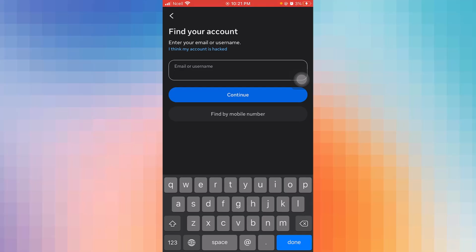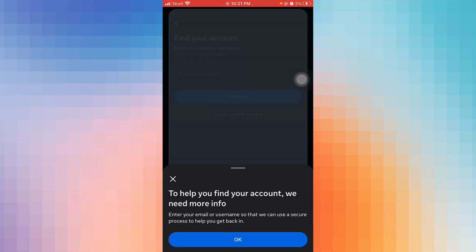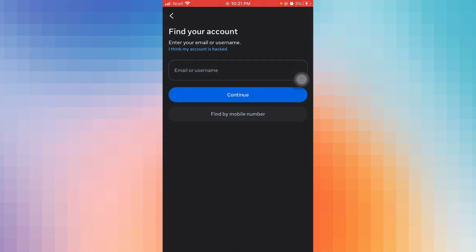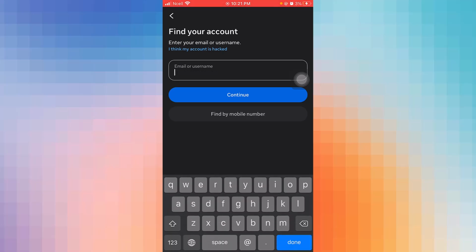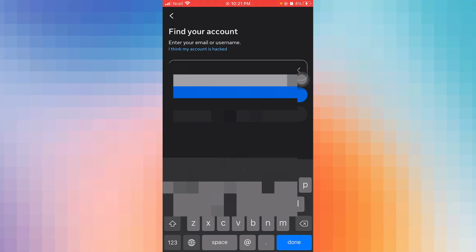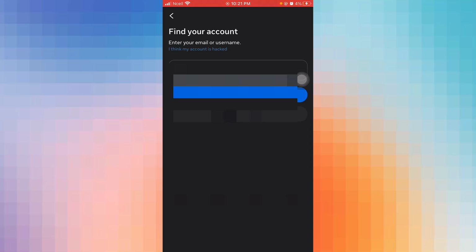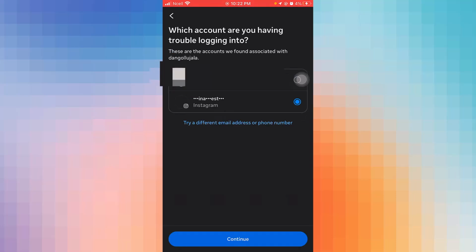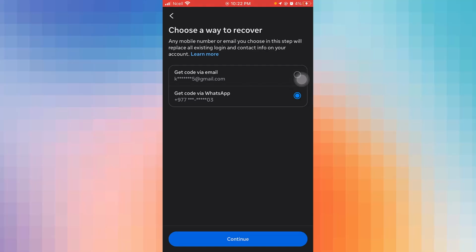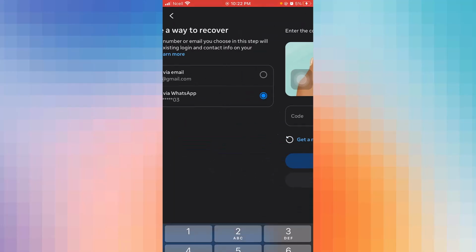But if you think your account is hacked, click on "I think my account is hacked," which is given right above. Now enter your email or username and then click on "I think my account is hacked." Now click on the account you think has been hacked and choose a way to recover your account and follow the instructions given to you by Instagram itself.